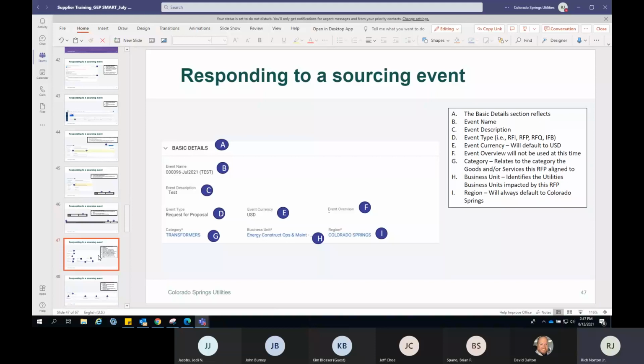So then if we talk through the various sections of this RFX, this RFP, we have a basic details section. This will identify the event name, a narrative or event description, the type of event, whether it's a request for proposal, request for quote, request for information. Event currency will always be in US dollars. The event overview, we're not going to be using at this point in time, but if I had a need to attach another document to provide you a more in-depth assessment or narrative of this event, I could do so here. And then, of course, we talked about the category, the business unit, and the region in the previous slides.